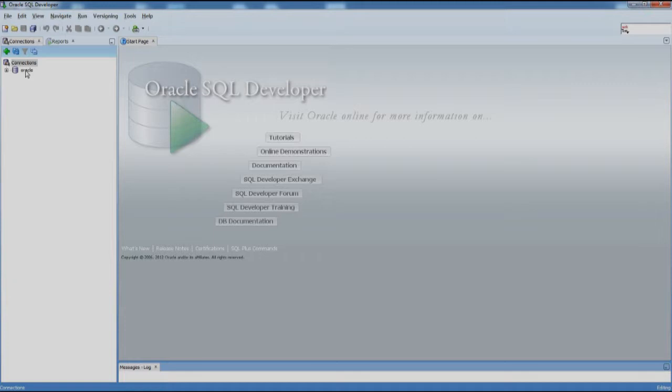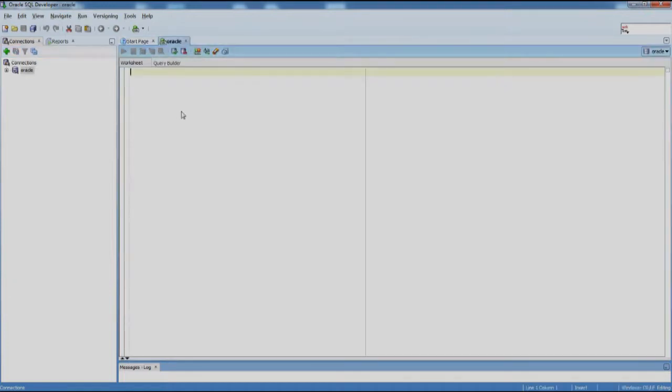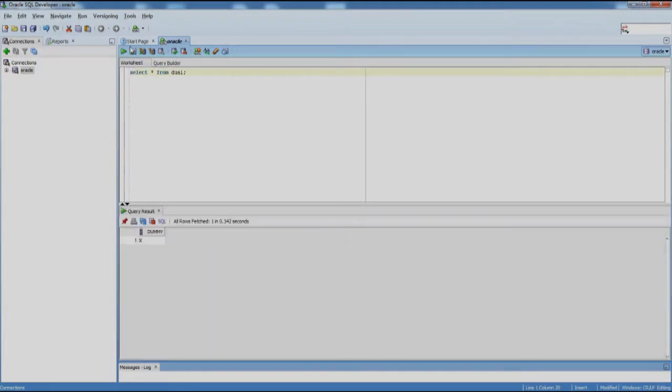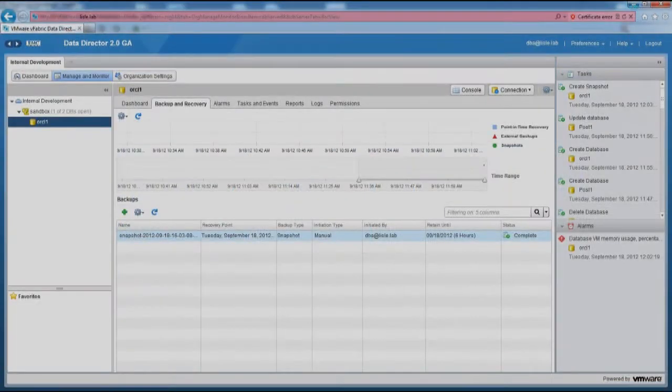Into my database, I can come over here and click on it. Run some SQL, and there you go. That database is up and running, and I have full connectivity to it. And I think that's about it.